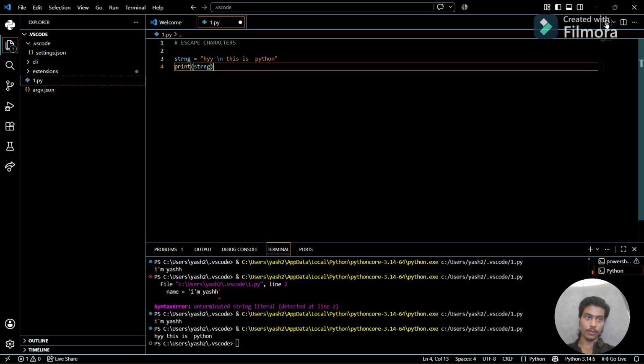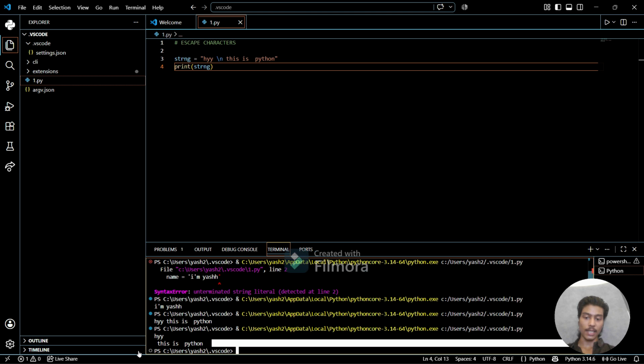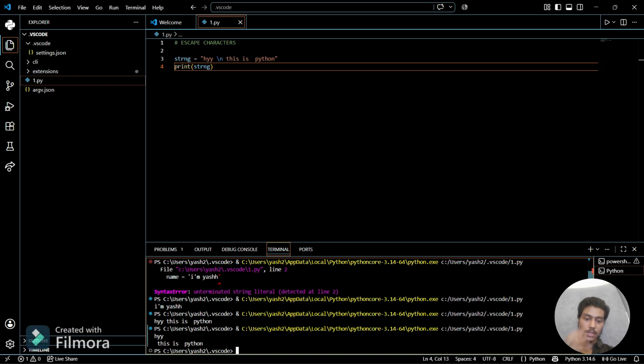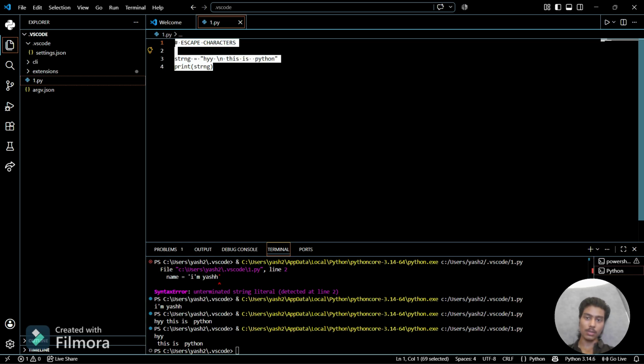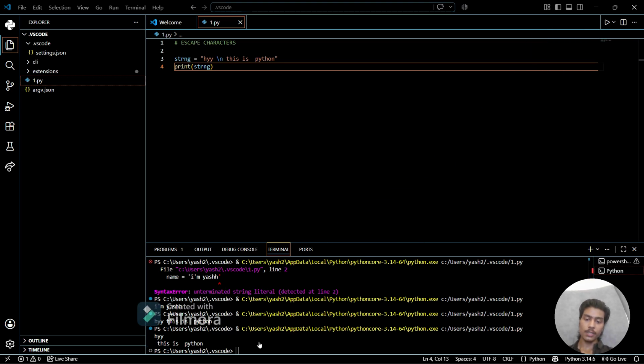And now if you see, I'll print it. "Hi" is printed in the first line and "this is Python" is printed in the second line. So these are the escape characters which we use in Python for doing some small tasks. It is simple, but you just have to remember the syntax of these escape characters and you can use it simply. So now move to the next topic.